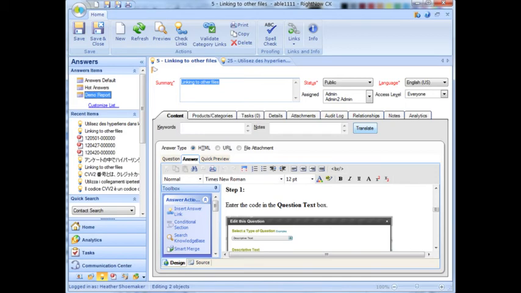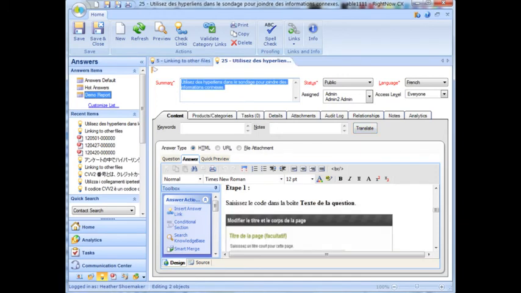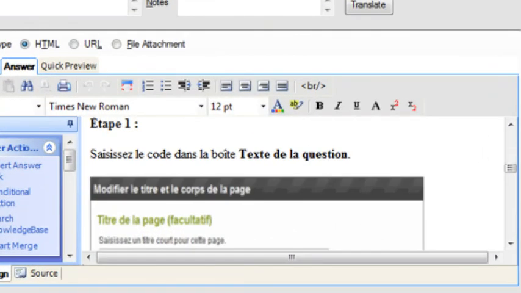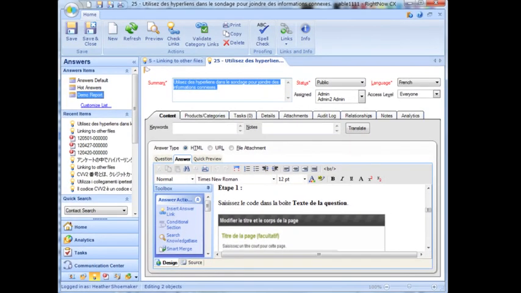Let's see what the French version of this answer looks like. As expected, the content is translated into French. And in addition, this answer is now pulling in a French image because LinguistNow rewrote that link to pull the image from a French-specific directory. So as you can see, there's very little that the content editor needs to worry about when it comes to managing updates across all of the supported languages.